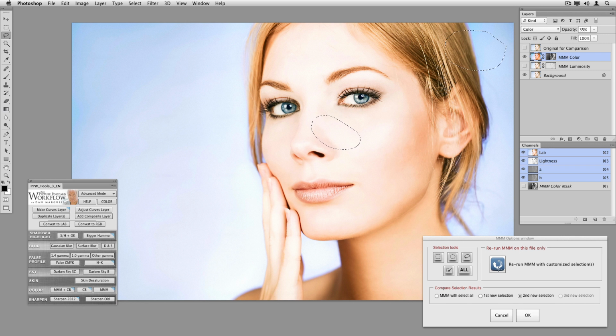Even the lighter area than that. More. Move the selection a little to the right. There we go. Okay, that's a very light area now. Okay, let's see what happens.